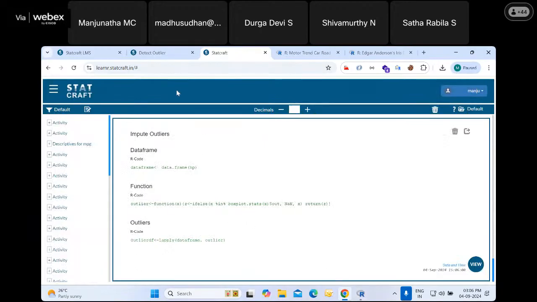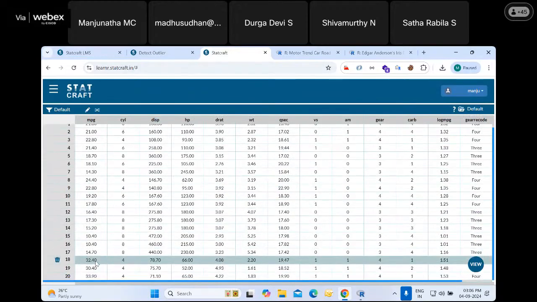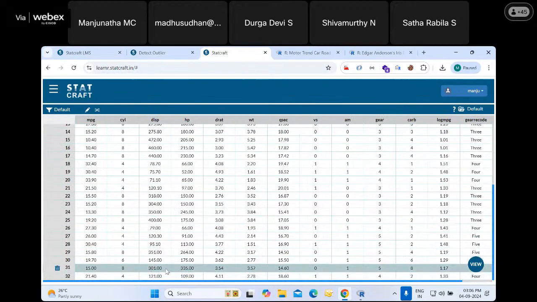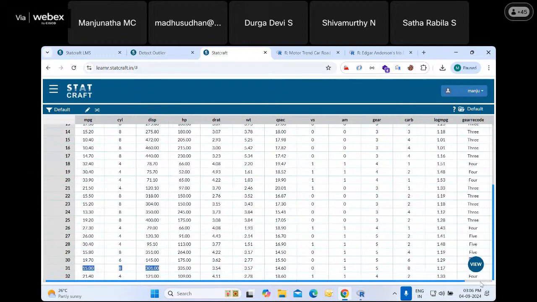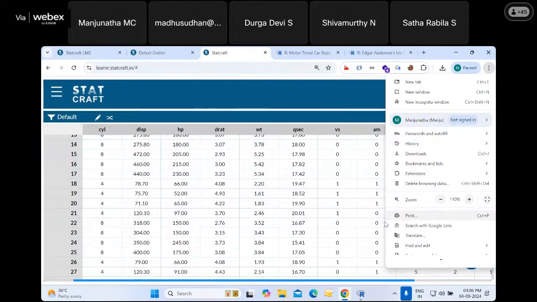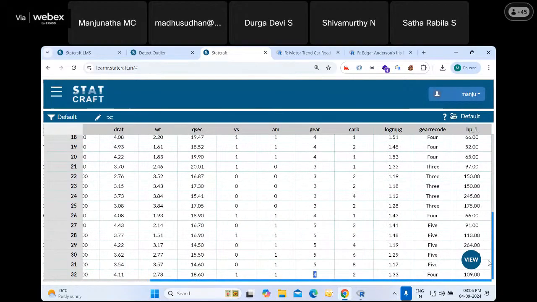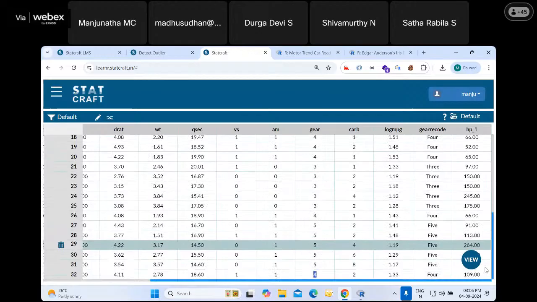When I go back to the data, this is about 31, this is 335. Let me zoom in. So basically, it's taken as a null value here.